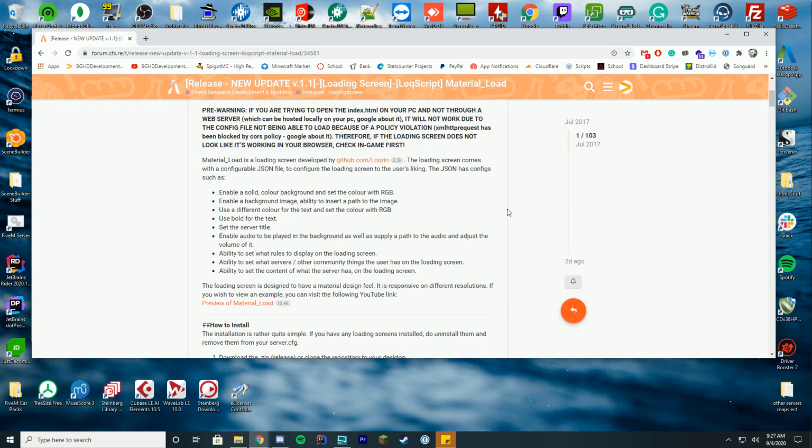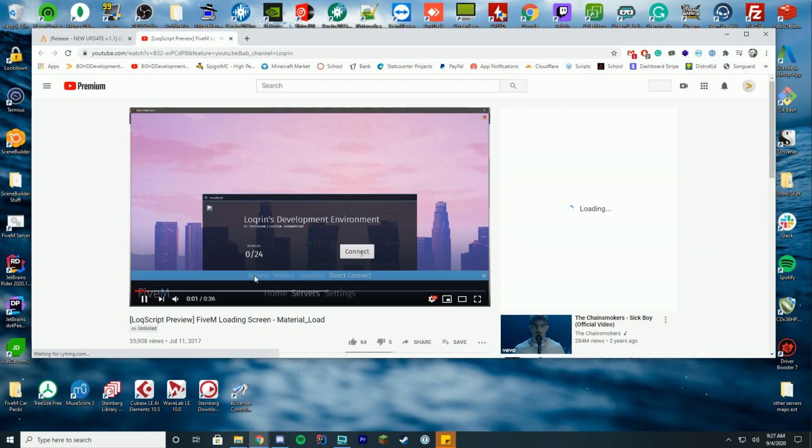All right, so what this loading screen lets you do is enable a solid color background with RGB colors, so you can change the colors to your wishing, use bold for text, server titles, you can even add audio, rules, all of that good stuff. And here's an example of kind of what it looks like. It does look quite cool.